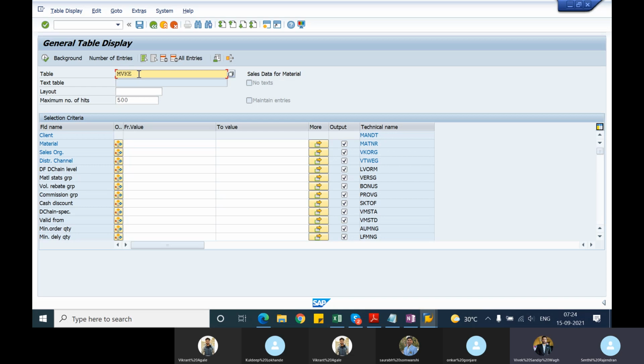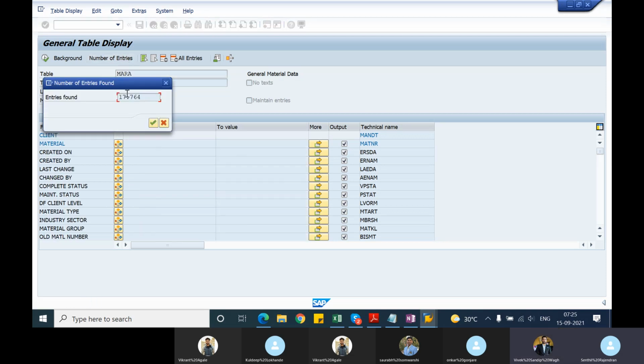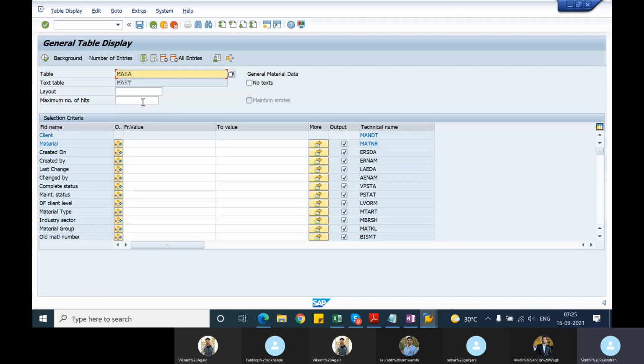Yes. So if you want to look for some materials to use, what you can do, go to MARA, then you can restrict the entries to 5. Or if you want to know how many entries exist in the system, then you can click on number of entries. So there are 17,764 materials that have been created. Now if you want to pull some material, if you click execute, all the 17,764 will be displayed and it will take some time.